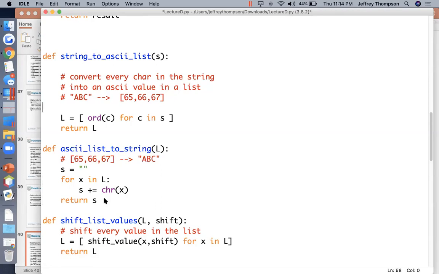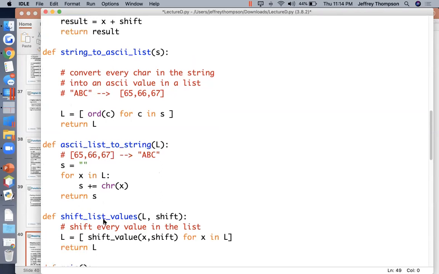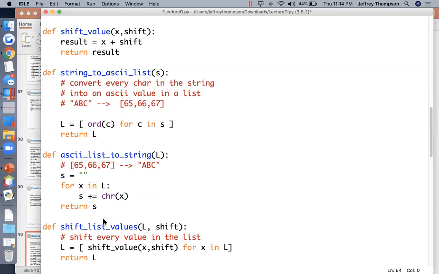All right, with these three functions, four of them actually, right? Because we have this shift value function. We have this string to ASCII list function. We have ASCII list to string function, and then we have shift list values. Now our main program that does a Caesar cipher, it's just going to be a few lines long.